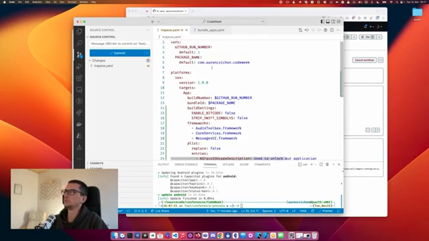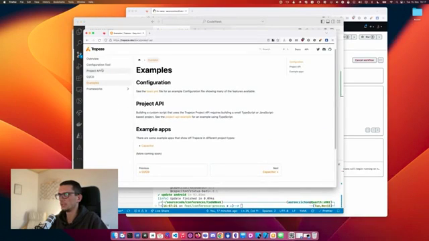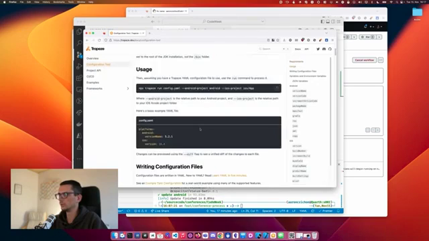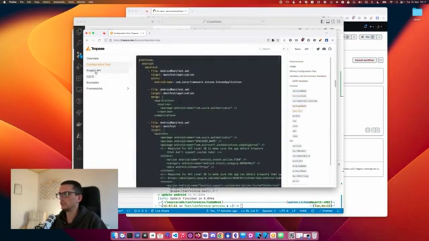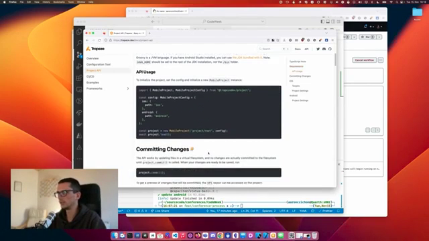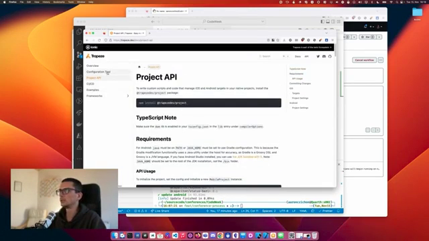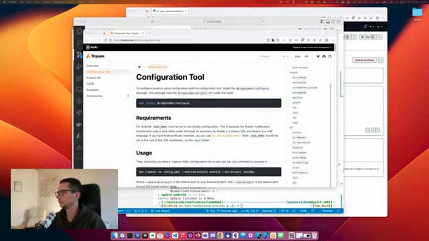And if you're not familiar with the YAML configuration, you still have the option to switch to the configuration tool. So you can also always use the project API and configure it by using a basic JavaScript script and interact with Trapeze here. You can also find every option which is configurable here in the documentation for Trapeze.